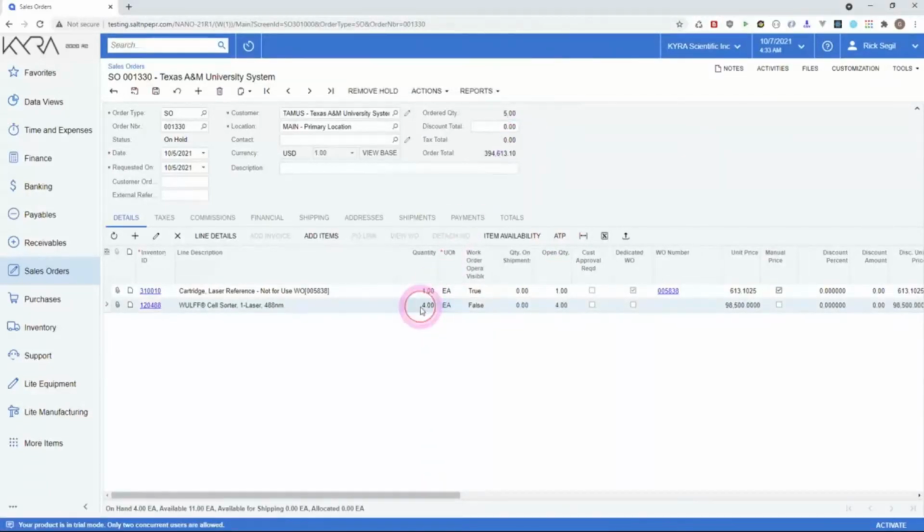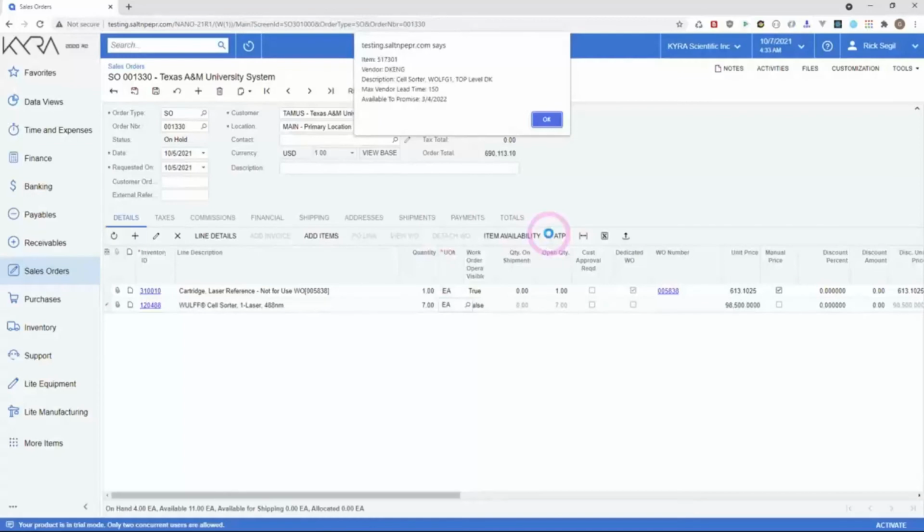However, if I change the quantity to 7, greater than the quantity that I have on hand, the ATP function returns a much different date that I can promise delivery on. ATP identified that I did not have enough units in stock to fulfill the order and it will be necessary to make more units. ATP has reviewed all the components, inventory, and operations necessary to manufacture the item, and has determined the critical constraint, and based on that, when we can promise delivery.